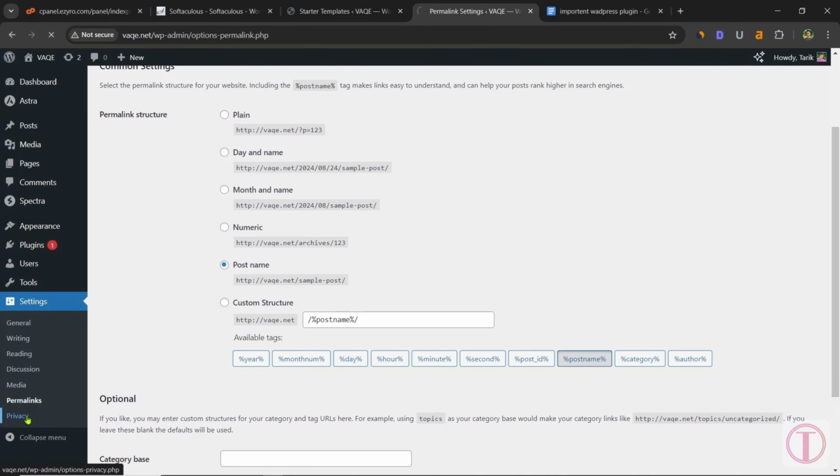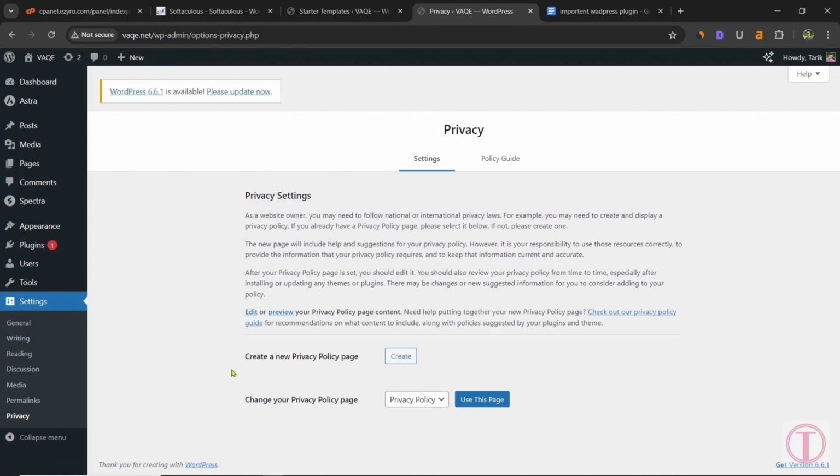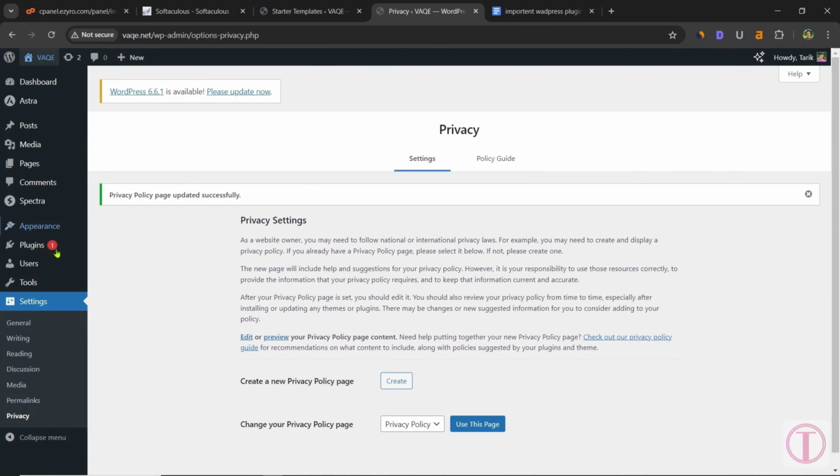Next is Privacy. All websites should have a privacy policy page. From here, you can select the privacy policy page of the website. Then click on Use this page.